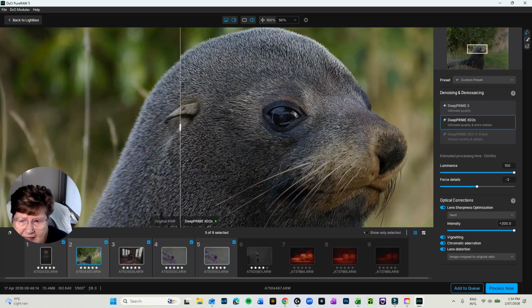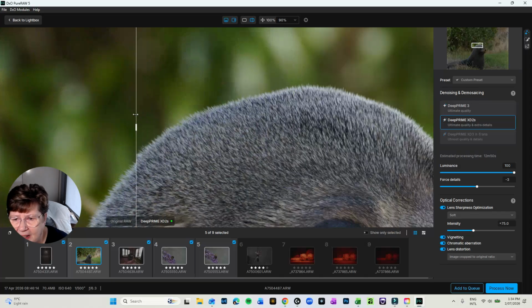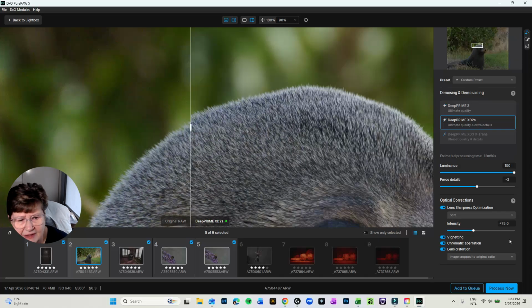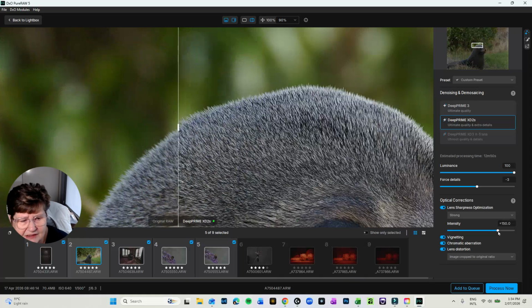So you've got the before and the after, and I've put this on hard. If I go back to soft, it's still grabbing some of the details and removing the noise, but I would probably go to something like strong on this one. And if you think that it's too hard, you can always just pull it back and do your own custom settings.